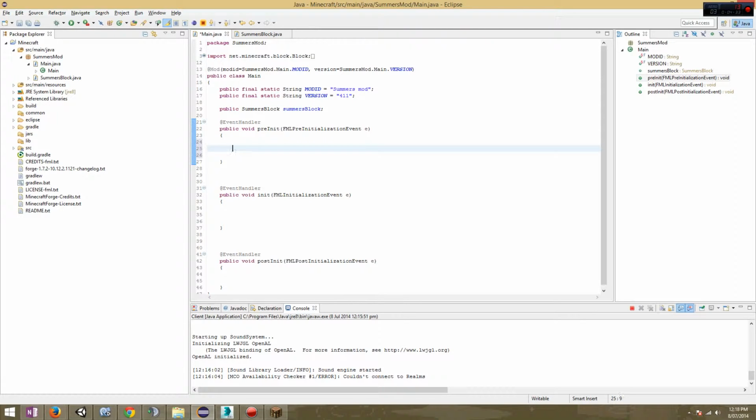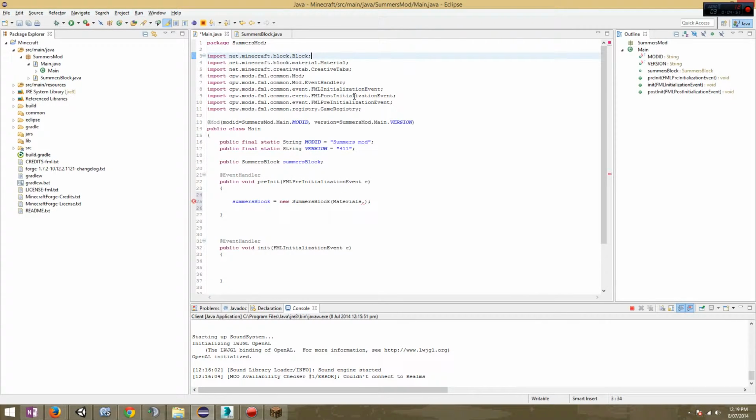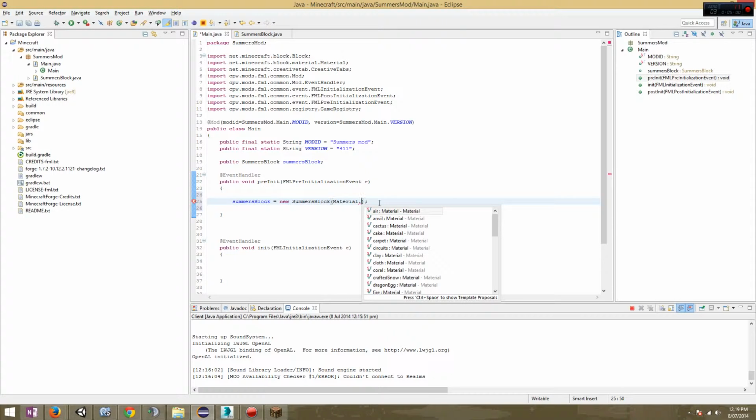Summers block equals new Summers block, and we've got to pass a material. So we don't have materials, but we'll just go materials dot. Okay, let's import materials so we can get that IntelliSense happening. Oh, we already do have materials. Material dot. Okay, let's call it ground grass. So you can create your own materials.